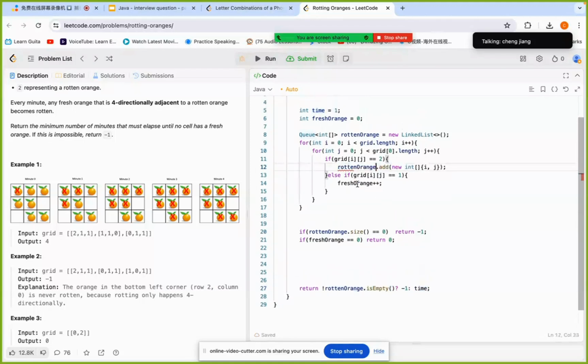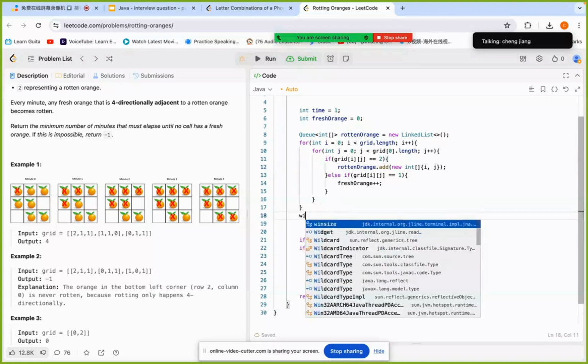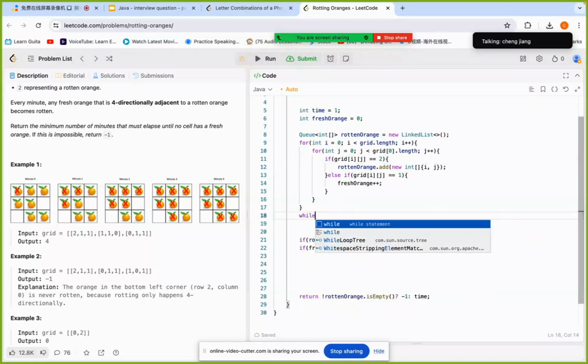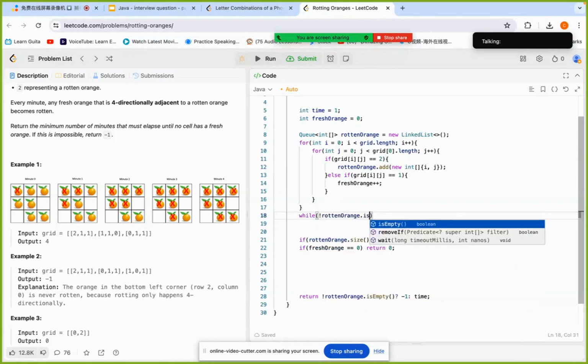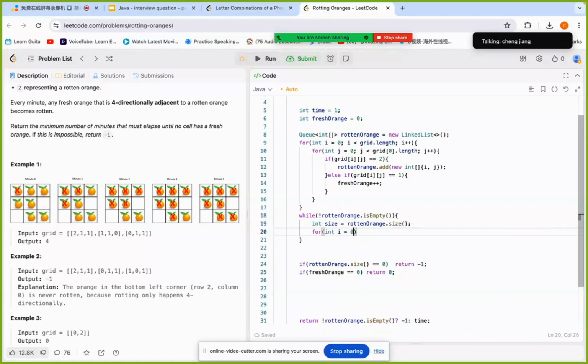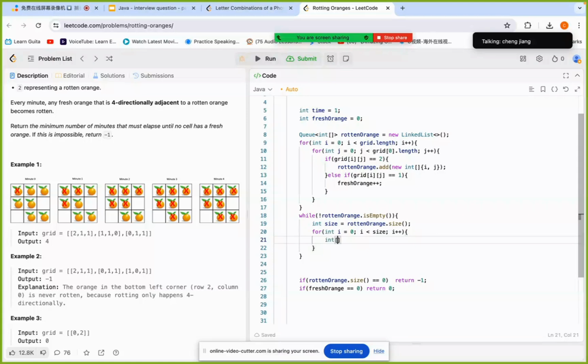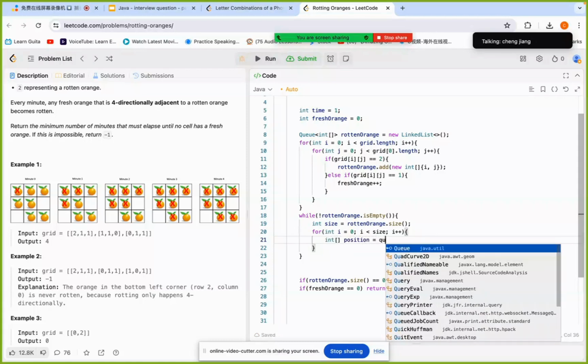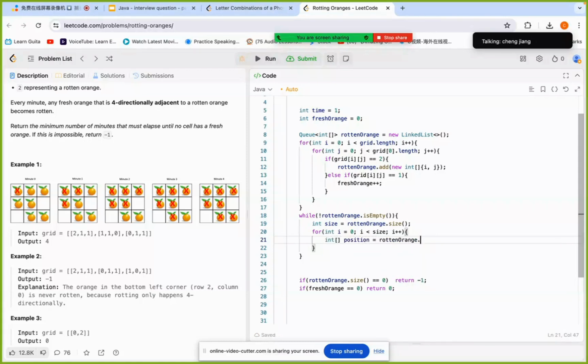Okay, the queue. Now we need to go through this queue. Now the queue is not empty, so we know the size. Using the size, we go through each cell. Now we need to get a position. It's queue, right? It's queue.poll.